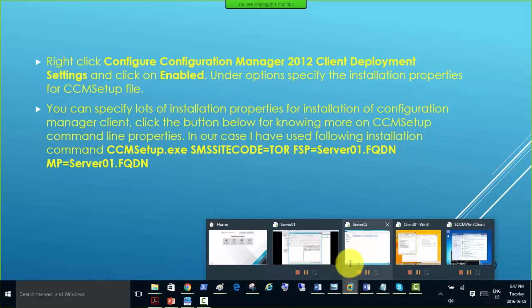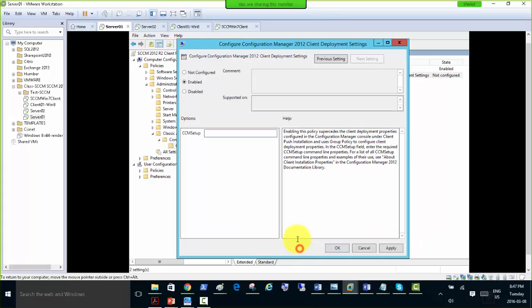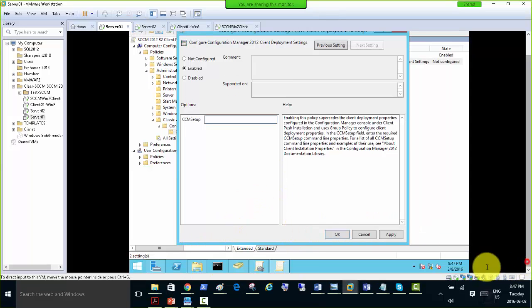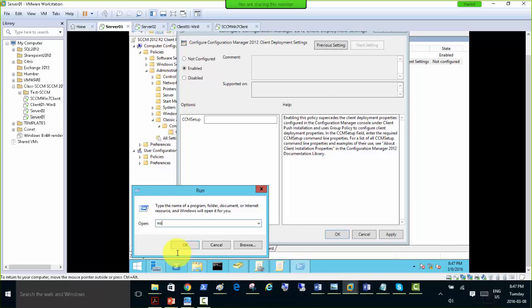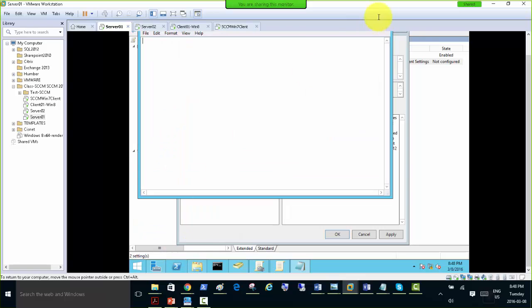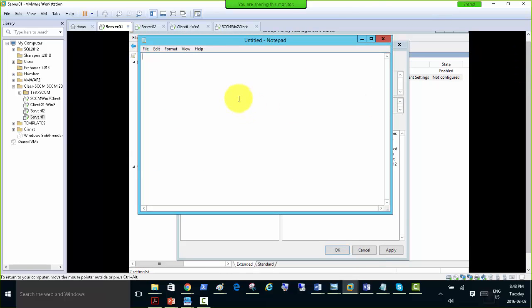So I'm just going to go inside the machine, on the server one, and look for a notepad there. And the code is there. I'm just putting the code here as well in the chat. So where it's written FQDN, just put the actual FQDN, not the word FQDN, but the SCCM domain.local FQDN.